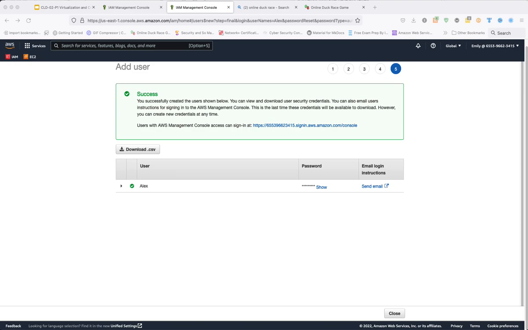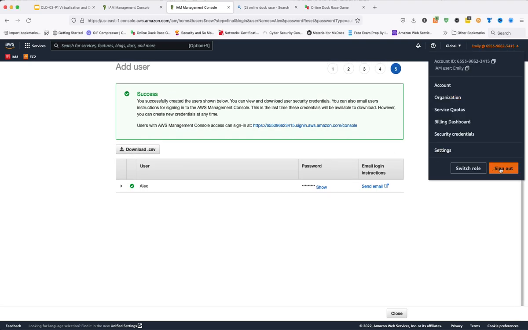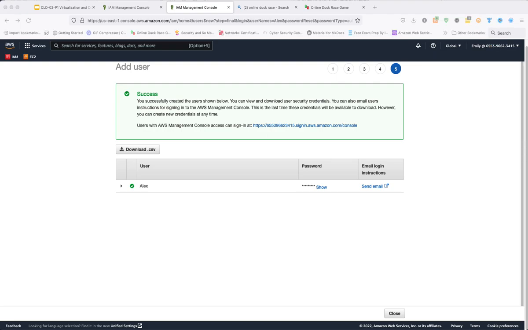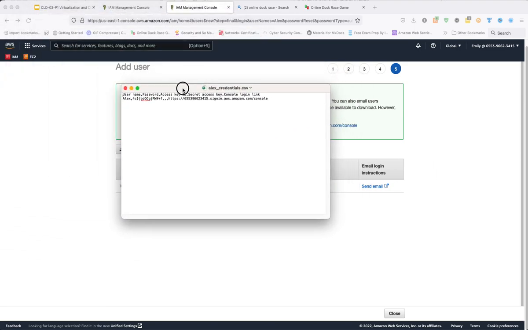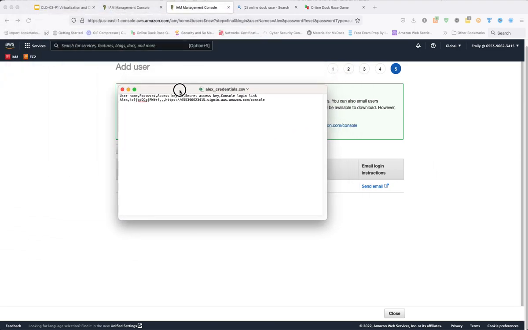Okay, so now that I've made Alex, what they want me to try to do is log in. So let me go to the top right here. I'm going to sign out. Or no, you know what I'm going to do? I'm actually going to just open Alex with my text edit app. So here's my CSV for Alex. You see that this number is the same. So I'm going to use this same link right here to sign in. My temporary password is different, but that's okay.